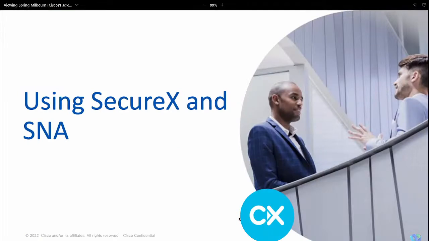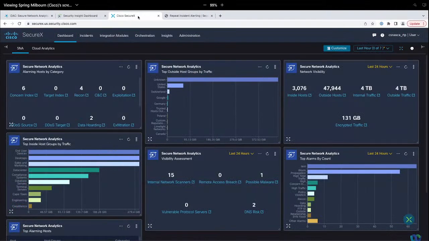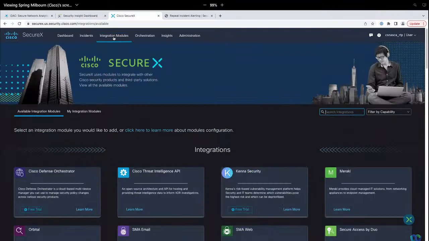Okay. Now, let's take a look at what happens since we've integrated SNA with SecureX. I'm going to toggle over here and share my system, and we're going to take a look at the SecureX screen. I already have my tab open, so I'm just going to click on that. The first thing I want to toggle over to, if this is the first time we've gone through and connected SecureX and SNA, we need to go to the integration modules.